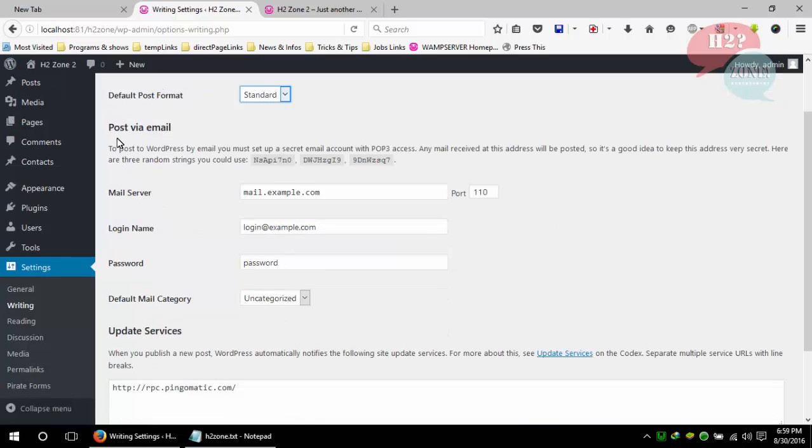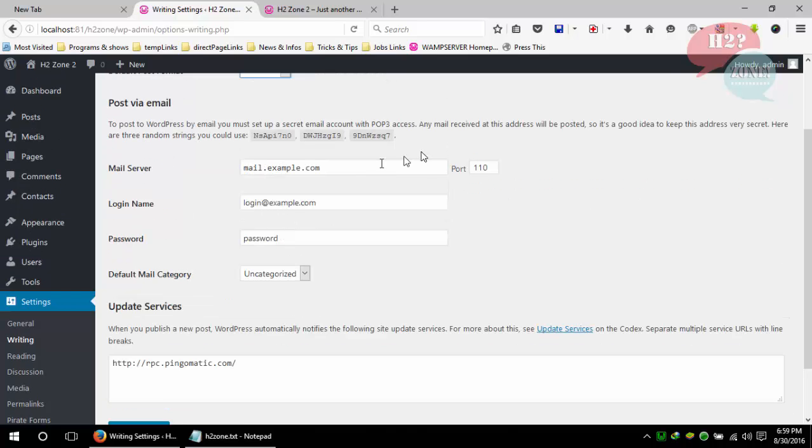Okay, post via email is another utility which is very helpful for your blog. If you want to publish any post with the help of email, then just type your mail server configuration in this form and send email to this mail server. Then your post will automatically publish on your blog or your website.